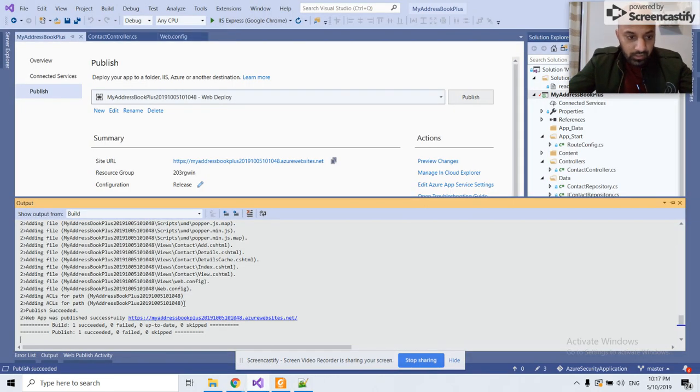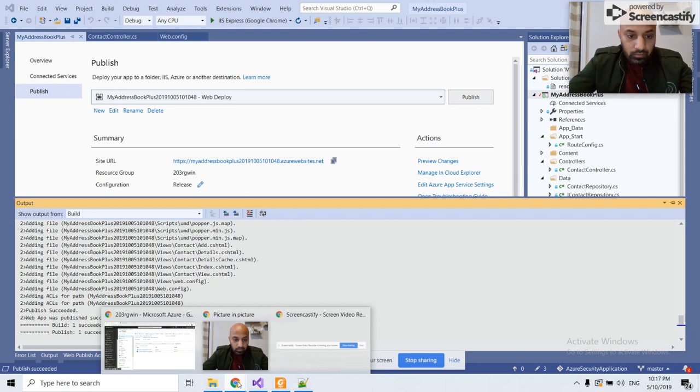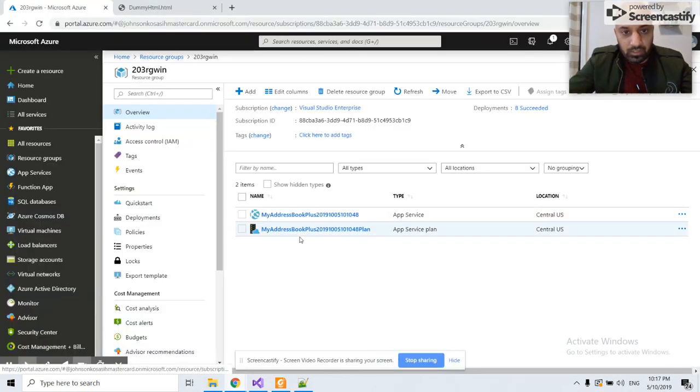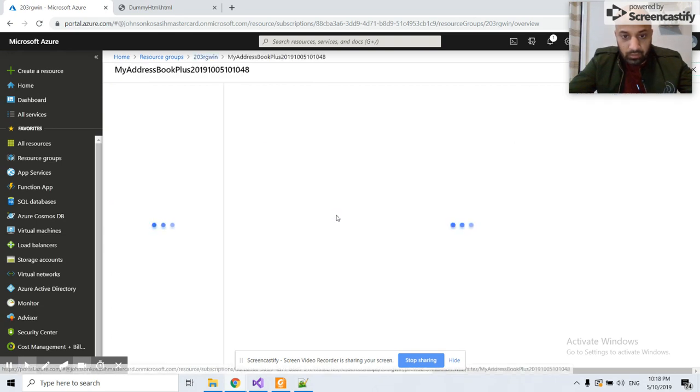All right, so it looks like the app has been deployed and is published onto the app service. I'll go ahead and access the application. If I go back to Azure and in my resource group where I deployed this application, I can see an app service and an app service plan over there. So I'll go ahead and click on this app service.